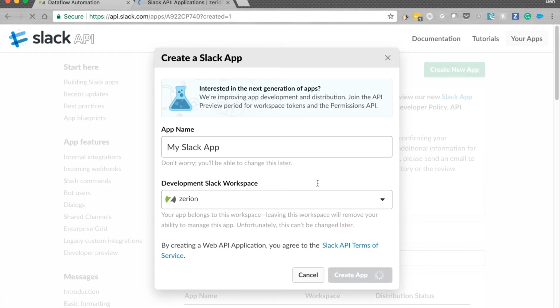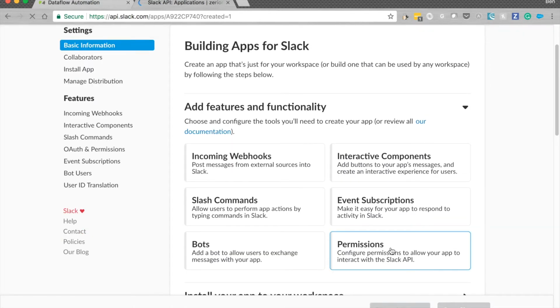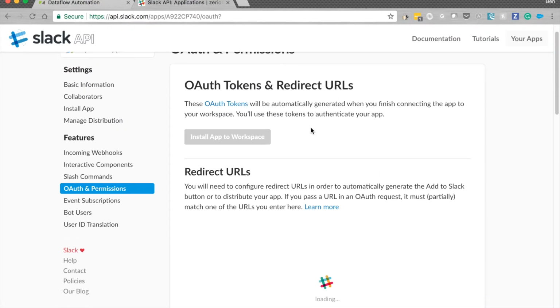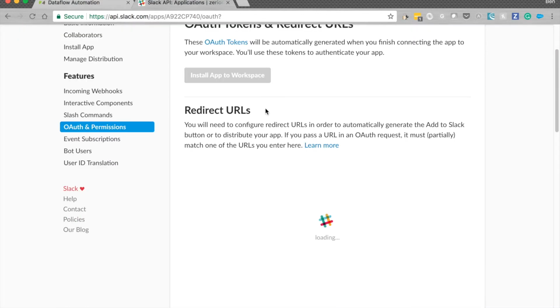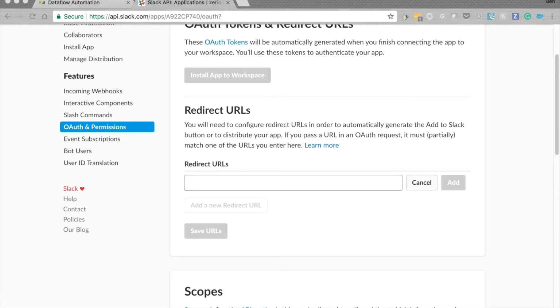Now once my app is created here, we need to set up a couple other details in terms of permissions. There are two things in here we have to set up. First is going to be the redirect URLs. So we need to basically show Slack that it can talk to dataflow.